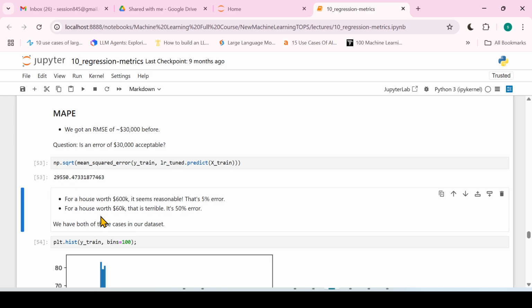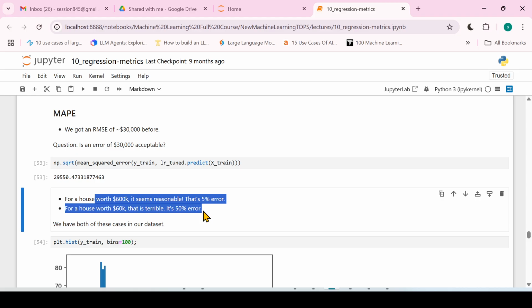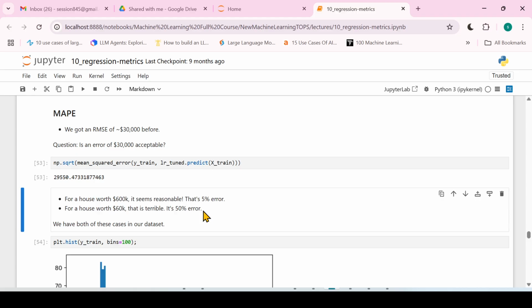So this error would be 50% error, which is not acceptable, right? We are making a model with a 50% error. So we have to be sure how much percentage error we are getting, right? And in our model, we have both the cases.